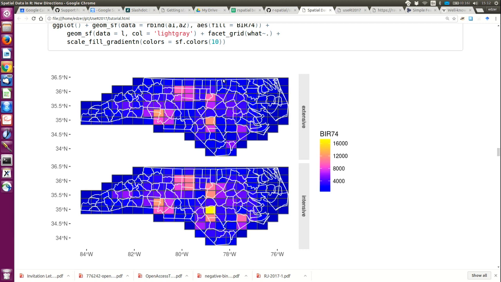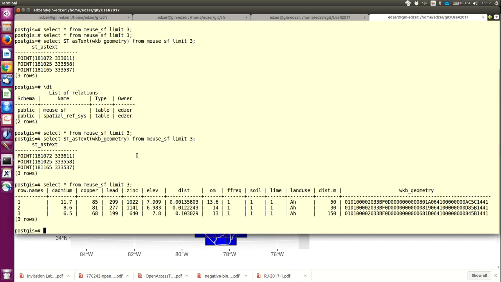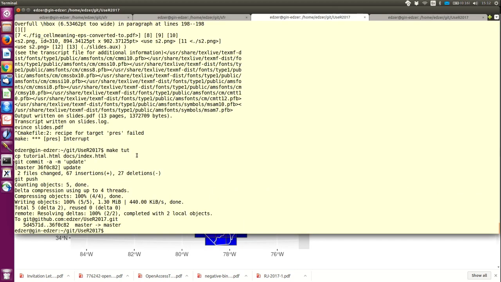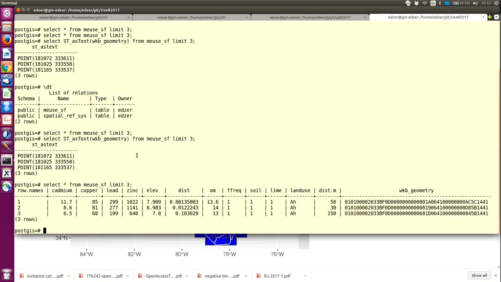Anything? Yeah. You have an sf object. Is there a way of just plotting the geometry, since the default plot is to plot the attribute? Right. Right. You can just.